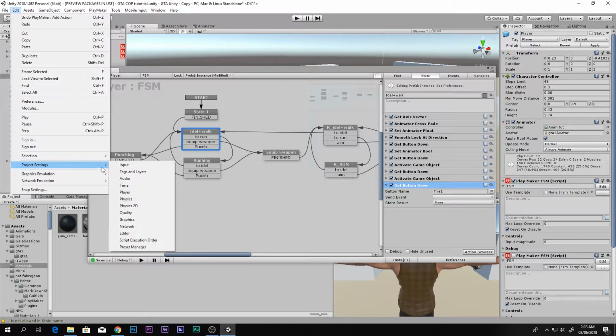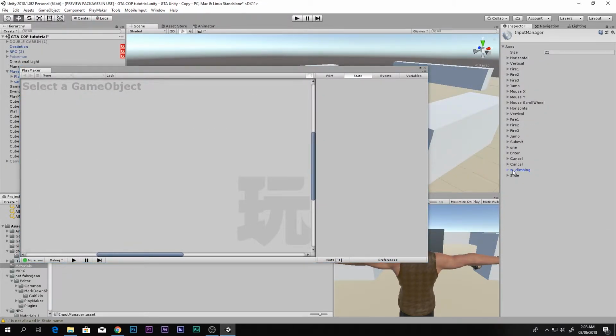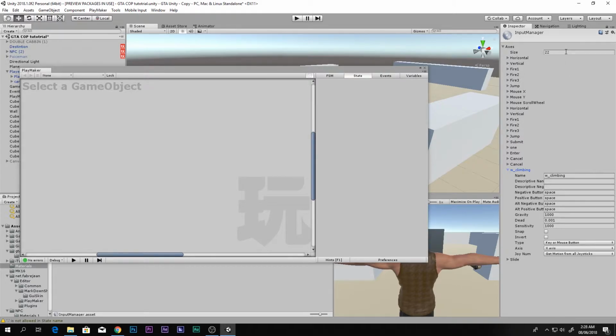Go to edit, project settings, input, and we want to set the button. I have already done that, W climbing, which is wall climbing. You have to increase this number by 1. You will see it's 22 here, so I have to do 23. There we go. Now there's an extra thing over here.